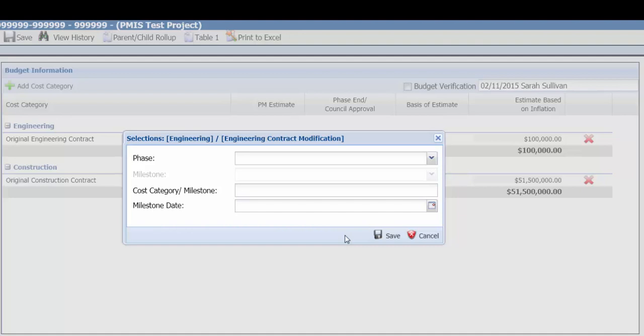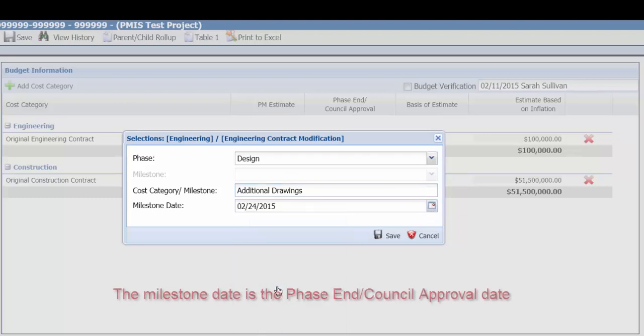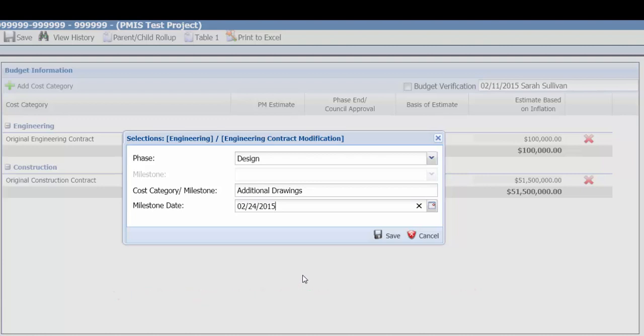On the next screen, select the phase of the project the cost is for, type in the cost category or milestone name, and then select a milestone date. The milestone date is the phase end or council approval date for that cost. Then select Save.